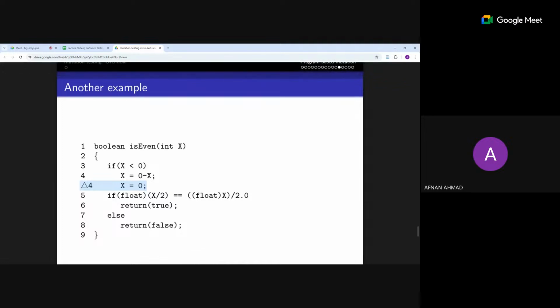So I give minus 2. Now what happens in the original program? It'll go here because it's of course negative. Negative 2 will become what? It will become positive 2. I'll go to line number 5. I'm talking about the original program. I'll do the check for an even integer. That will happen, so I'll return true.